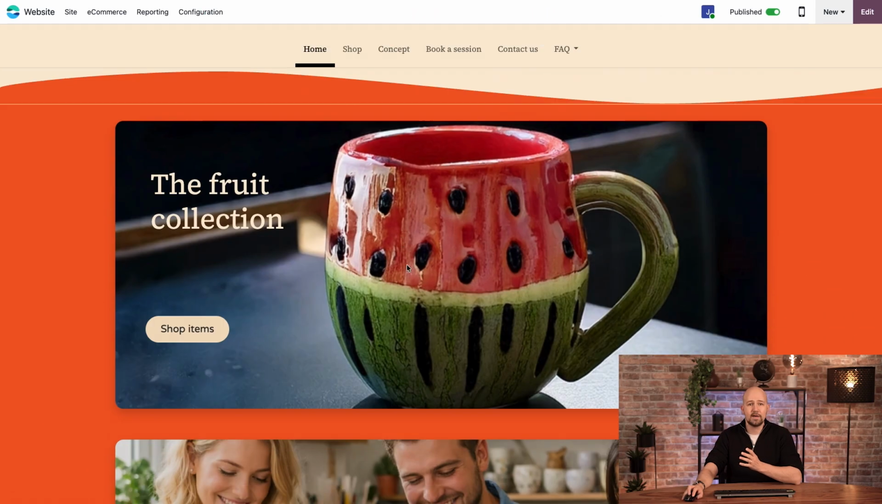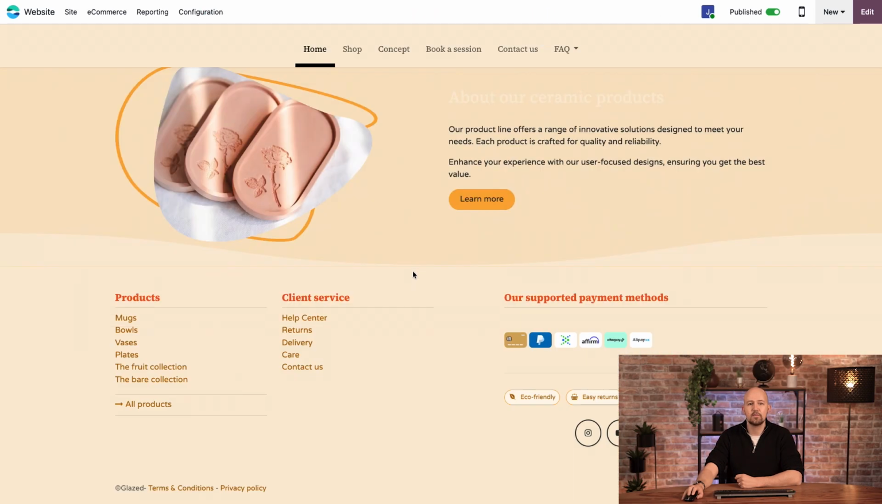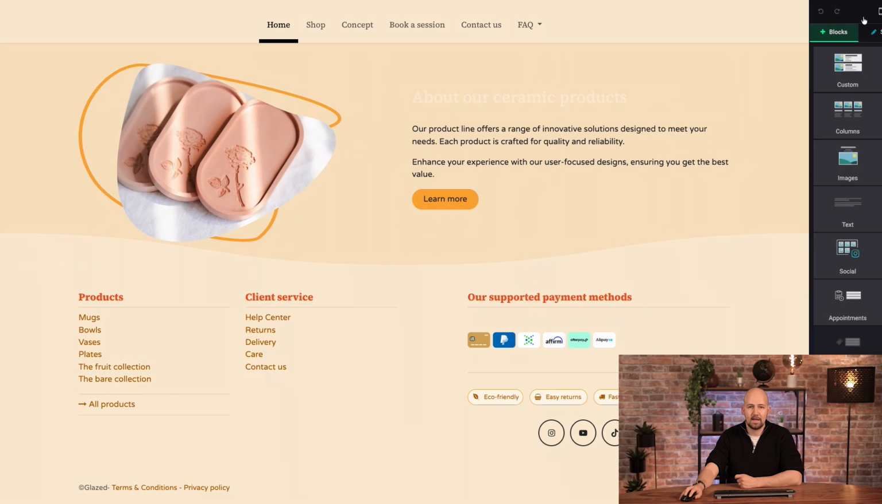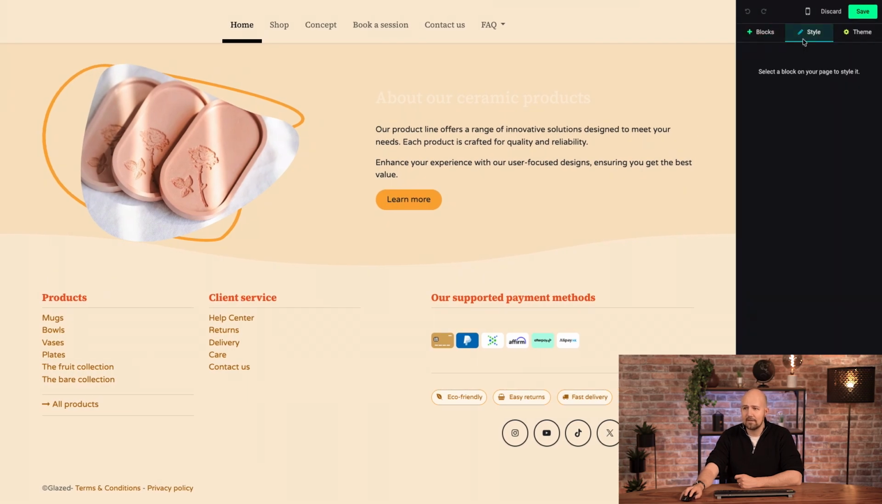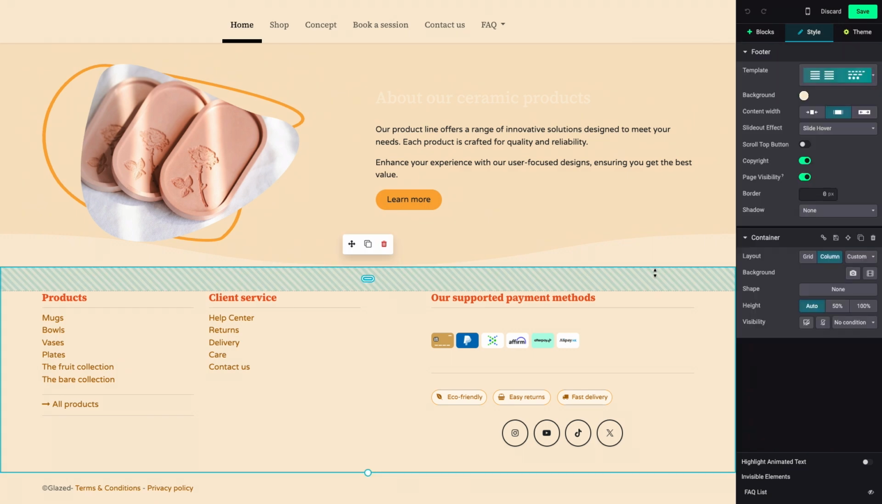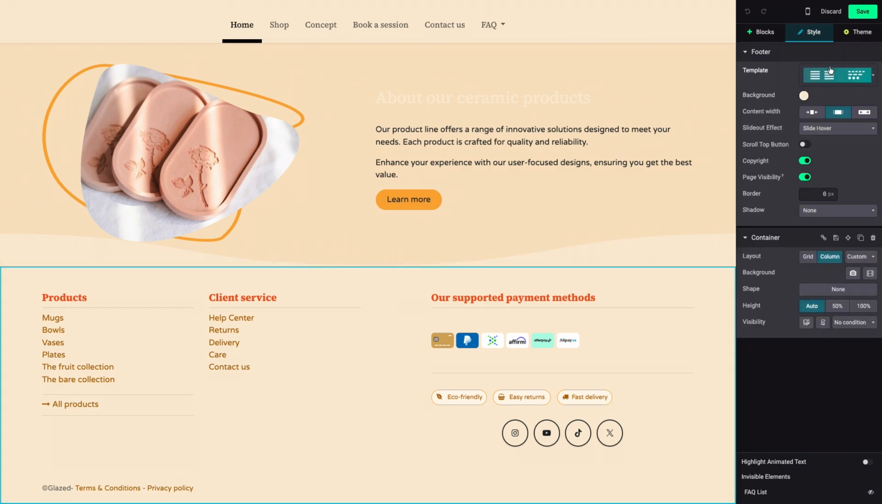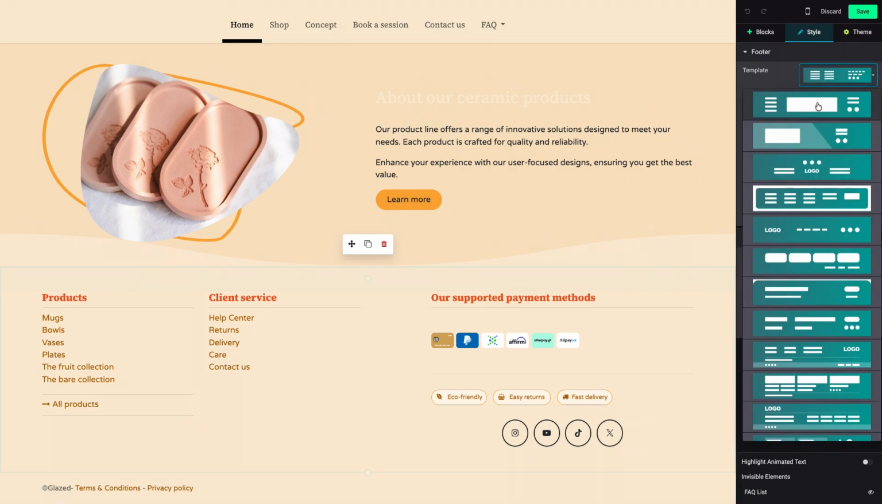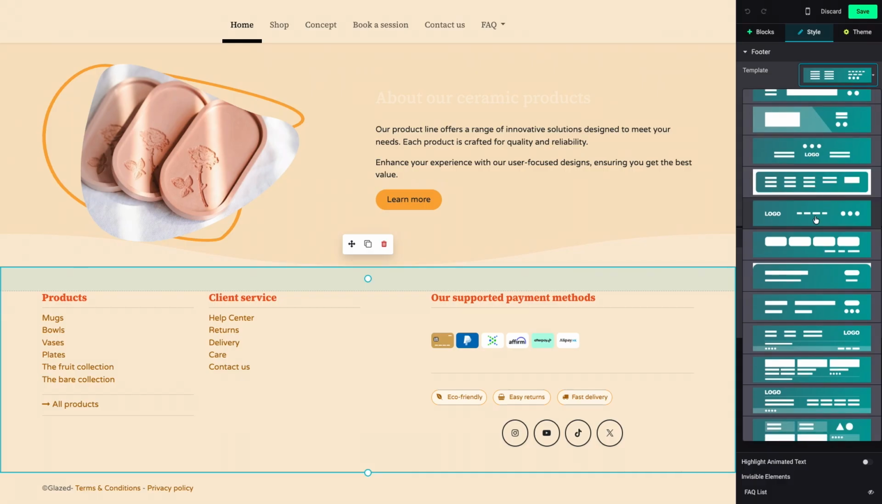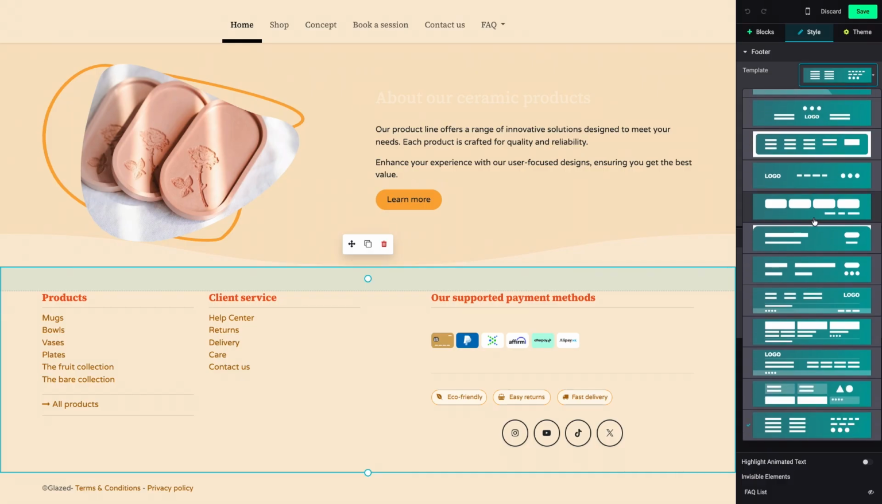Now we're still on our home page, but we will scroll down and focus on the footer, which is this part right here. If we click on Edit, and then go to the Style tab and select the whole footer, well then we can choose from a variety of templates over here. You see that you can display your information in several ways. And there is one specific footer for e-commerce, which is the last one over here, which is also the one that we chose.